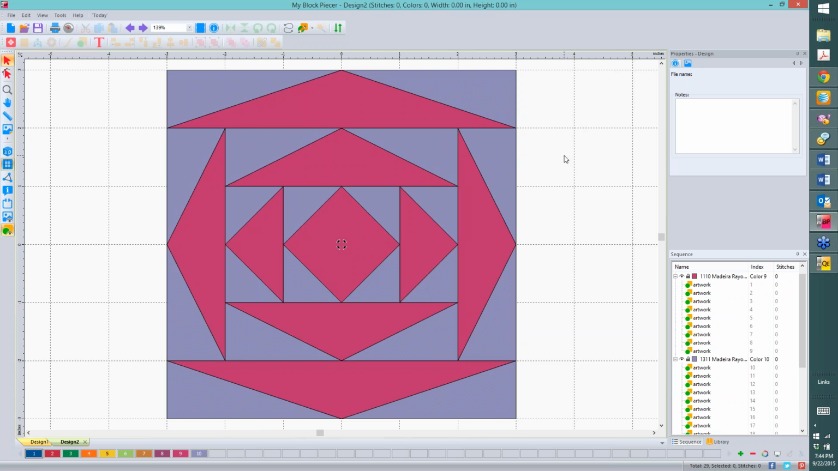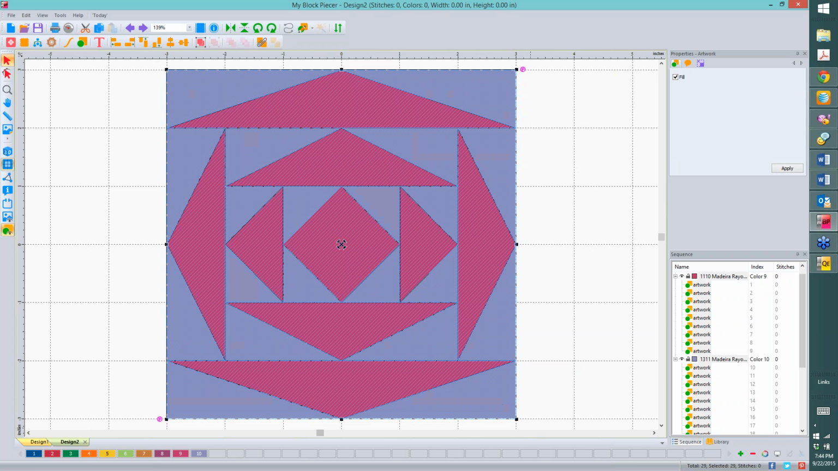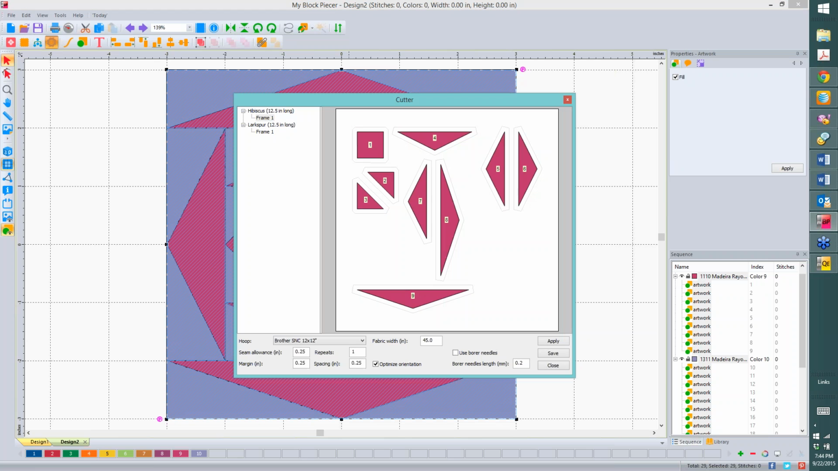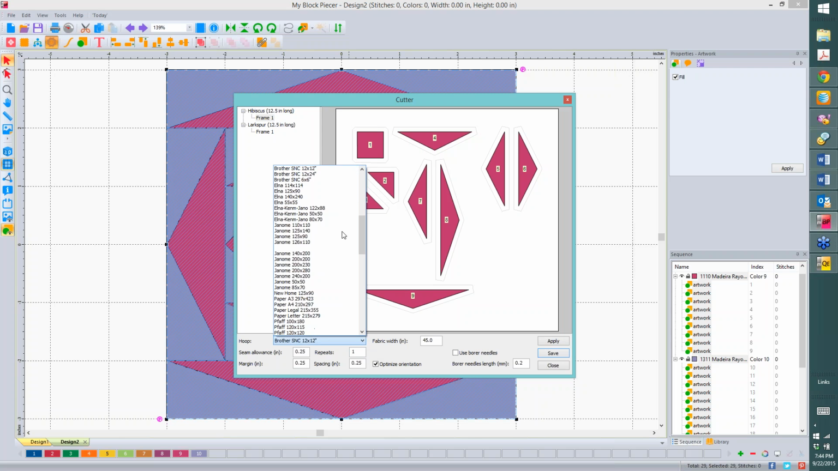If I want to cut these out, I would select them all by either dragging a box around them or doing Control-A, then select my cutter tool and select my mat. In here we have the Brother ScanNCut, and we also have the Silhouette. You can also make up your own hoops.